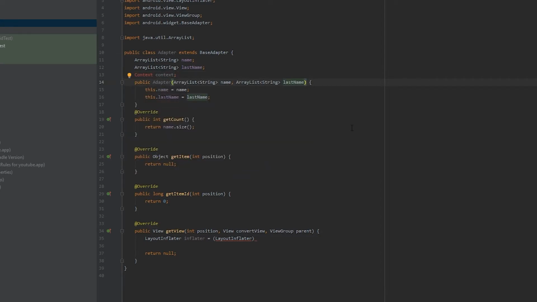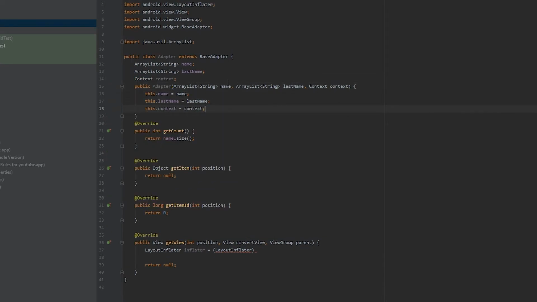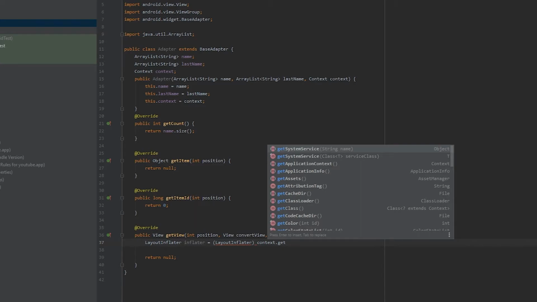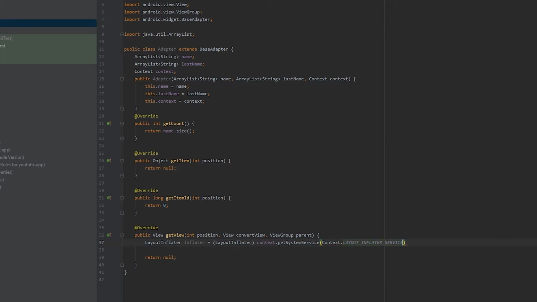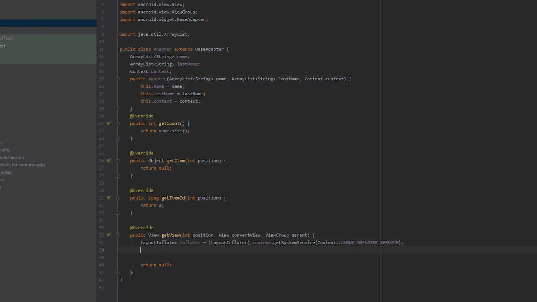and in our constructor I'm gonna pass in a context, and this context equals context. So you do context.getSystemService, and you do Context.LAYOUT_INFLATER_SERVICE. Now what this layout inflater does is it goes to our layout, it checks how many nodes there are, or whatever is on the screen, and so let's say for a first name and last name, it says, oh okay, so these are the nodes, and then it gets those, and then over here you can specify what you want those nodes to be.